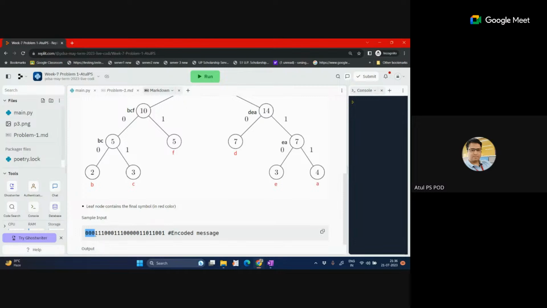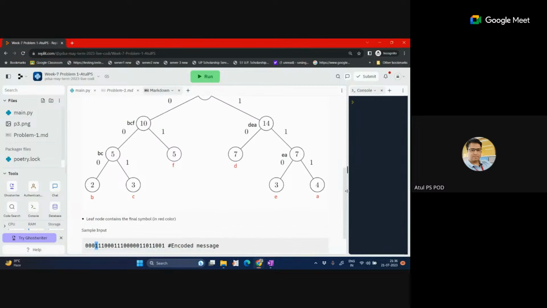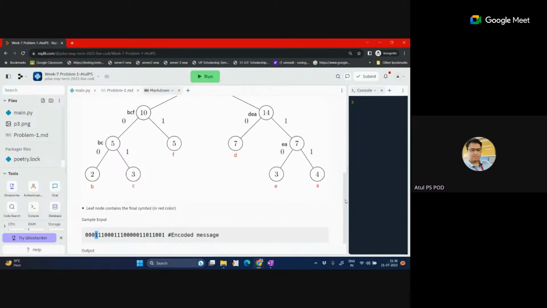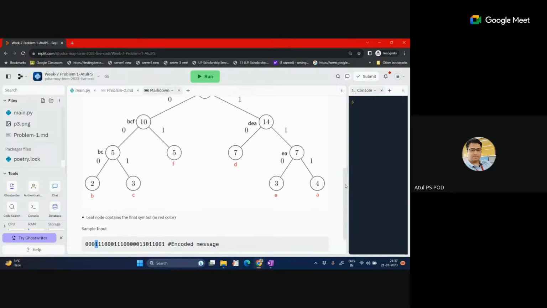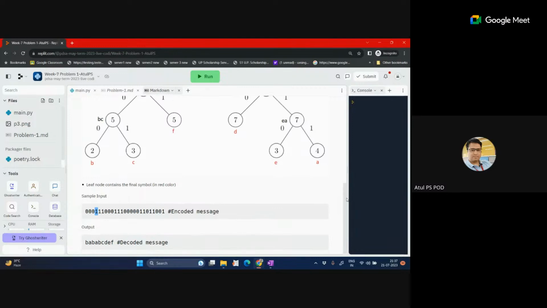Then we start again. The next bit is 1. So 1 means we move to the right. Now 14. The next one moves from 14 to 7, and the next from 7 to 4. Once again we reach a leaf node and we get A. So the next three 1s represent A. In that way you can traverse the tree and decode the message.